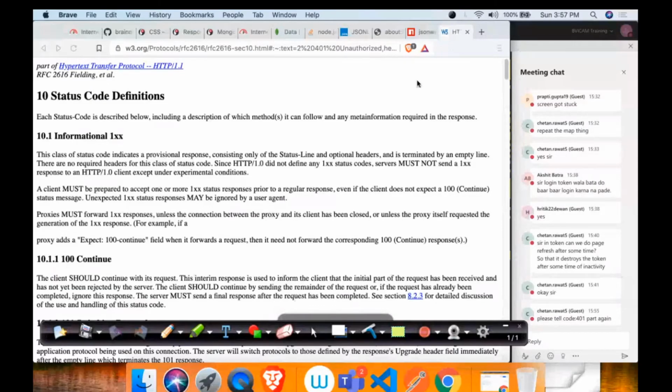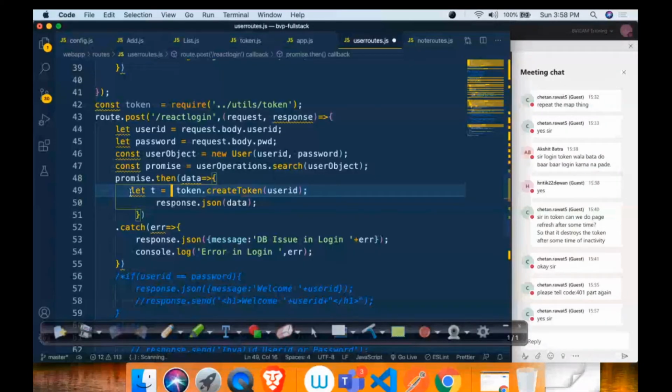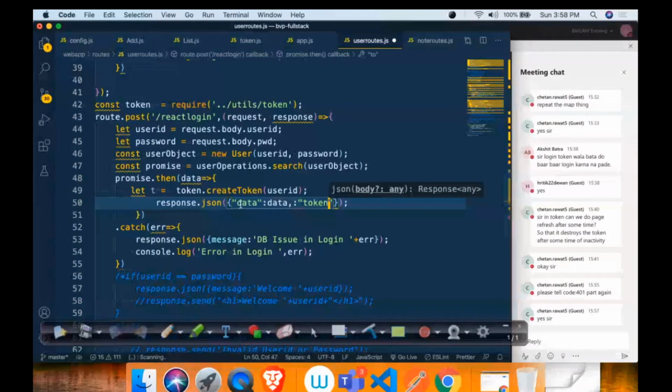So if you login correctly, I will generate a token. Create token will generate a token, and that token I have. So in T I have the token, and in this response.json I have the data. So I will pass data plus I have something called token. I will pass token, and token is where? In the T. So that's why I just made these changes. I hope everyone understands this thing.